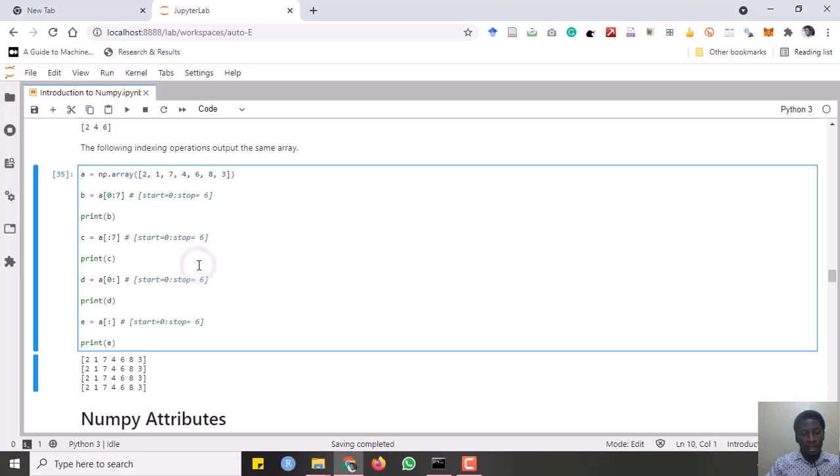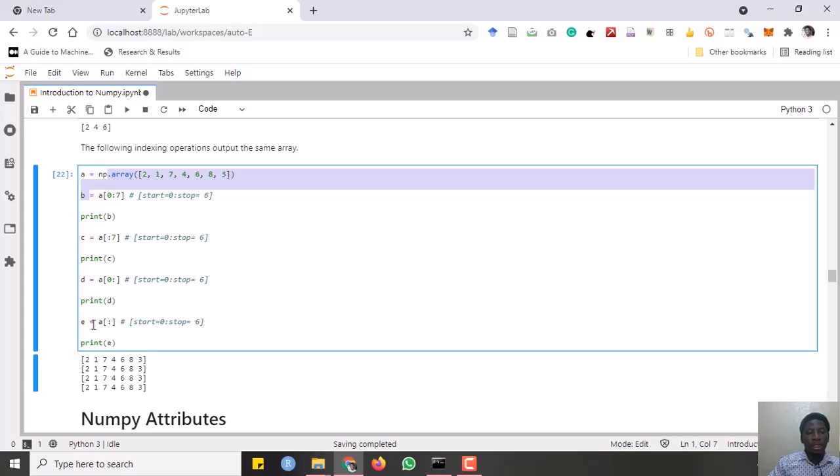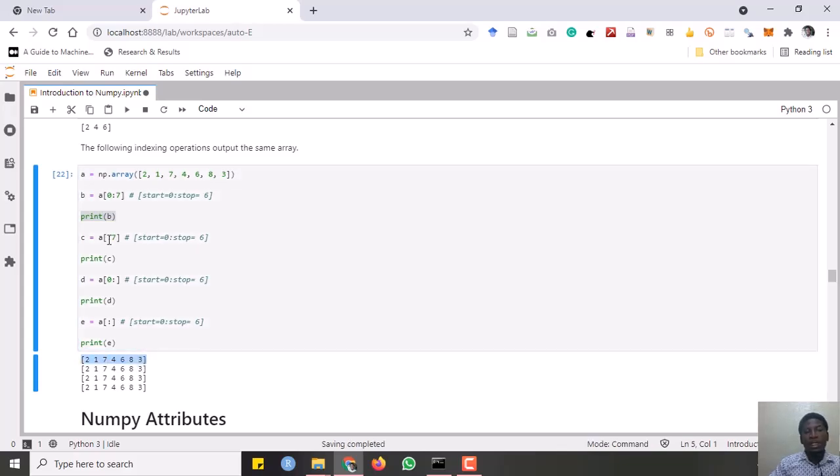And if I run everything like this, I will have each of these being printed here, which is giving us the same thing. Remember, this is our array A. We are getting B from A, that is from 0 to 6. That is what gives us our B, and the B is what got printed here. And also for C, we are getting it from A, but in this case, as you can see, the starting point has been omitted, and in that case, it will be 0. So we are now having from 0 to 6, as you can see. That is why we have all this. So you may want to play with it for you to understand it better.